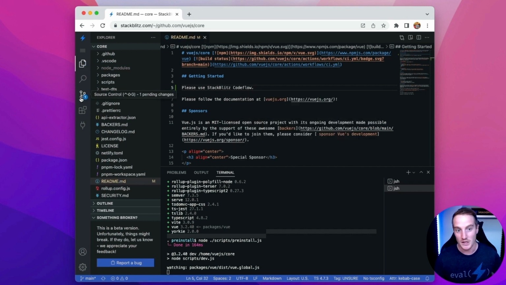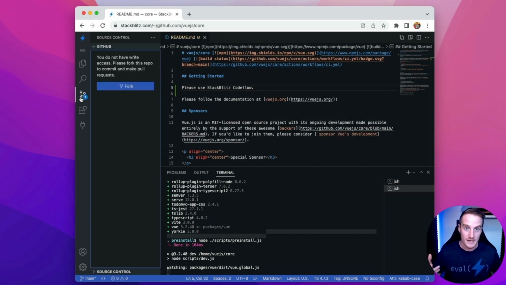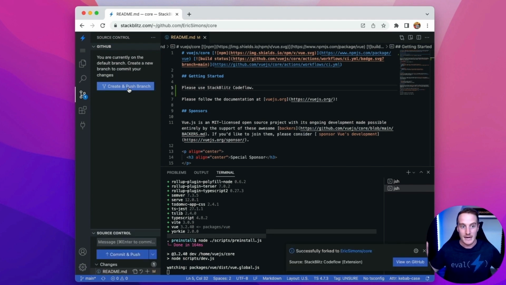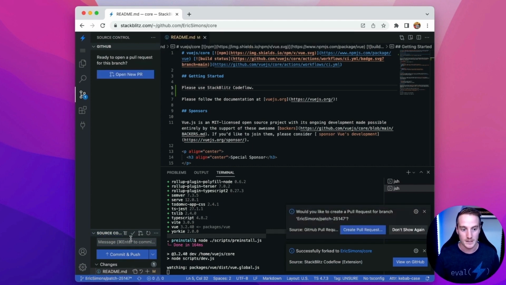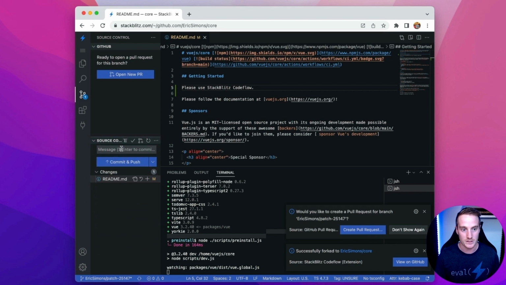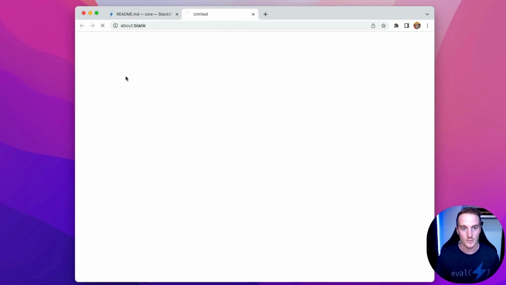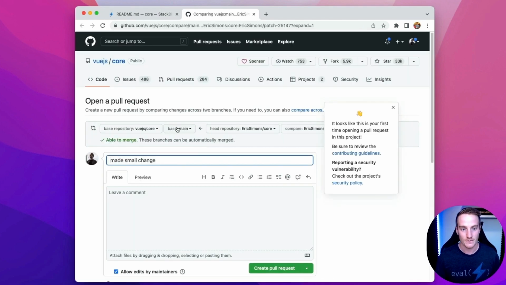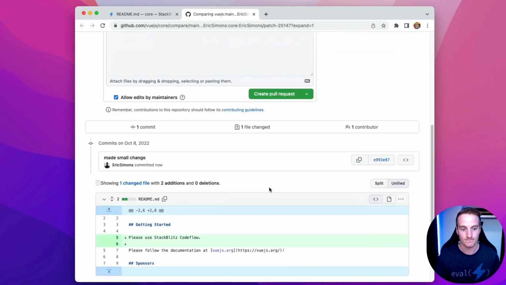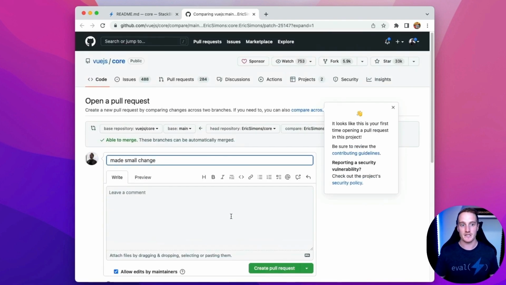So if I want to push this back upstream, it's a really simple process. Just hit fork. It knows I don't own the repo, and so it's created a fork of it in GitHub for me, and I can now just create a patch branch. I'm going to go ahead and just commit my changes, made a small change, and I'll commit and push. And I can just open up a new PR into Vue.js core from Eric Simons. You see that there. That's how easy it is to open up a pull request in this.